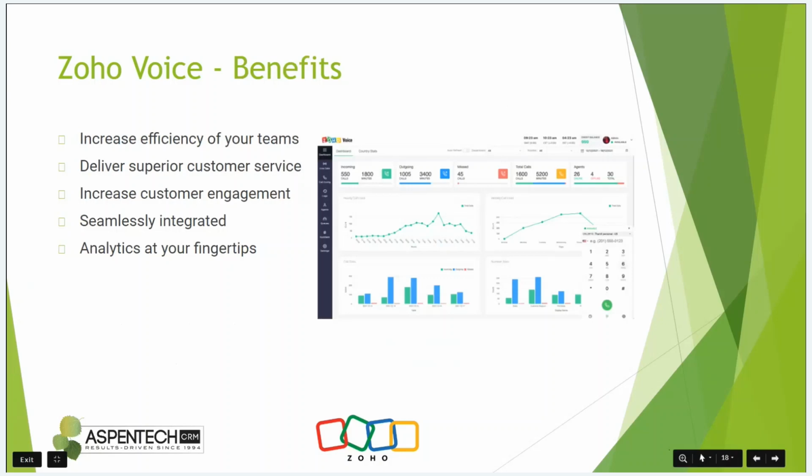So with Zoho Voice integrated into your Zoho One or your Zoho deployment, we think efficiency can easily increase, customer service ratings improve, and your team enjoys productivity benefits of having a tool like this seamlessly integrated. You also have a ton of analytics available right at your fingertips, so that can be very helpful as well. On top of that, Zoho Voice is very economical when you look at a lot of the key competitors that are out there in the marketplace.